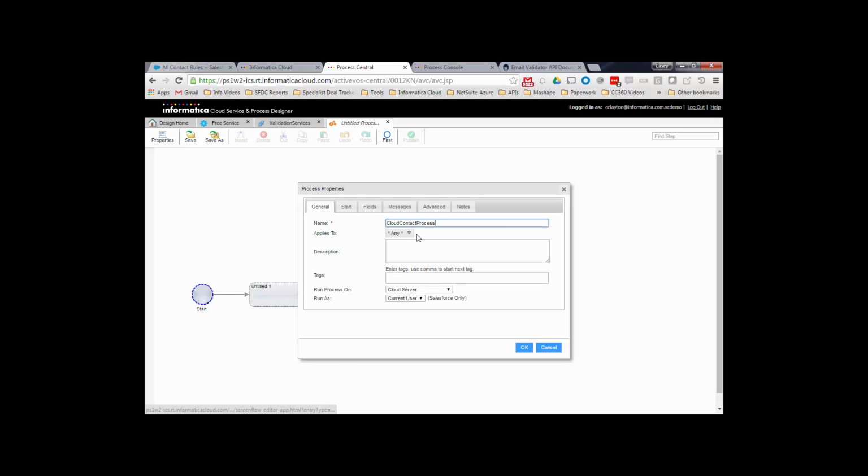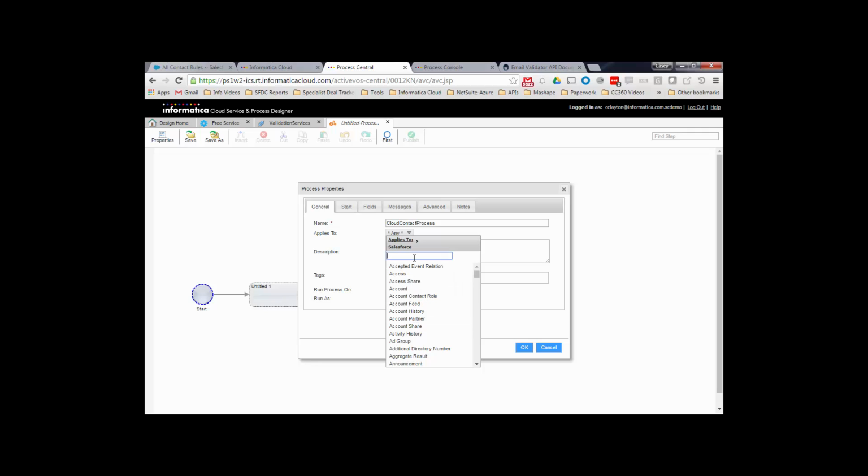Now the applies to here is the key element. By telling Informatica Cloud Real-Time that this process applies to a Salesforce contact, we're actually going to generate a special outbound message URL specific to the contact object that you'll be able to use, just drop right into the Salesforce configuration. So now we want to just make sure this is going to be for validating Salesforce contact data in real time. We'll just give that description, and we'll put our tag in here. So you just start typing the tags, and it suggests everything that's related, makes it nice and easy.